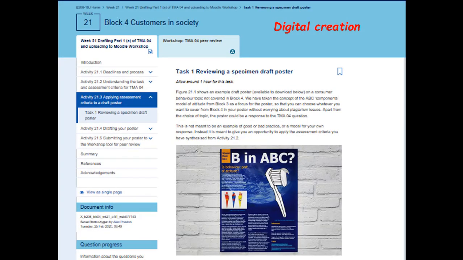Later in the module, students create a more sophisticated artifact in the shape of a digitally produced poster, mixing elements of text and images. They submit their work for peer review using the workshop tool in the Moodle environment. Students and tutors have responded enthusiastically to this creative opportunity.